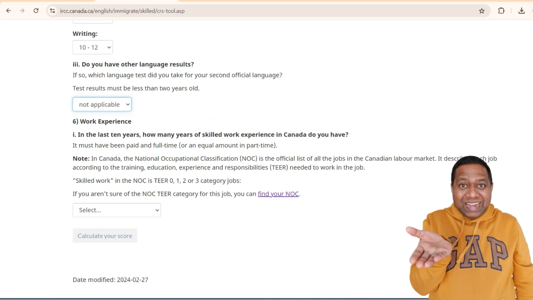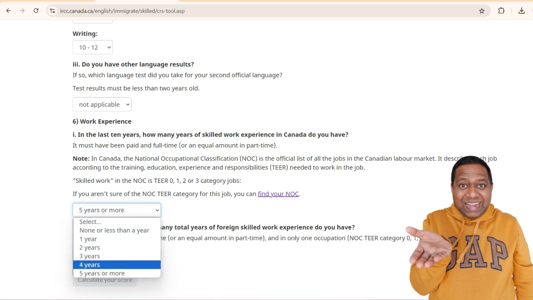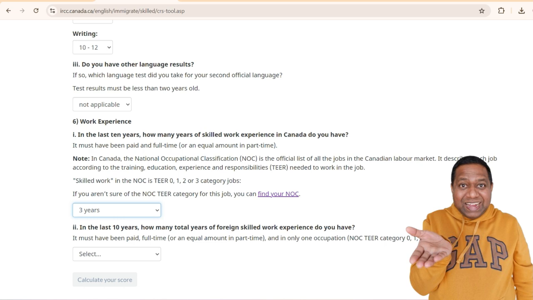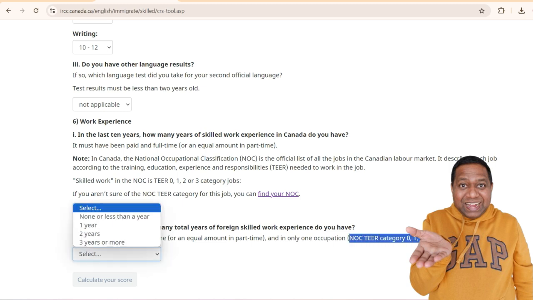In that case, the National Occupation Classification, which is the official list, describes the education, experience and responsibility, that is TEER. So you will select your option based on that. For example, I'm selecting 3 years. And in the last 10 years, how many total years of foreign skilled work experience do you have? Must be paid, full-time or an equal amount in part-time, and in only one occupation. That is the NOC that is given. So from this, I'm selecting 3 or more years.